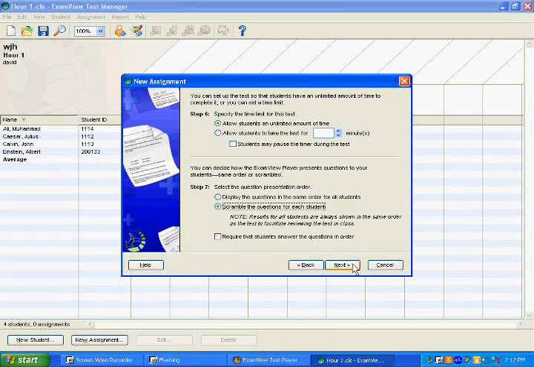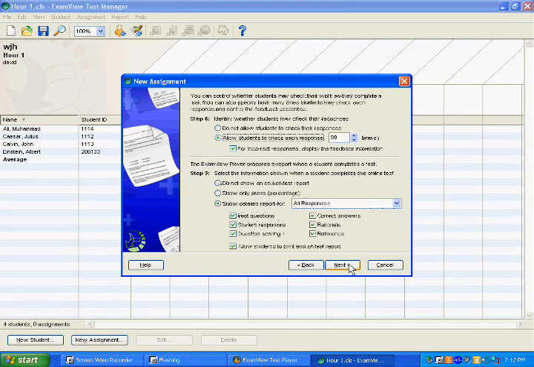Now, I never want my students to see the responses as they answer them, so I always check Do Not Allow Students to check the responses. Then also uncheck for incorrect responses, display the feedback information. In step 9, I always let my students know what their score was after taking the test, but I don't want them to know what they got wrong, so I choose Show Only Score Percentage. Then I select Next. And then Finish.